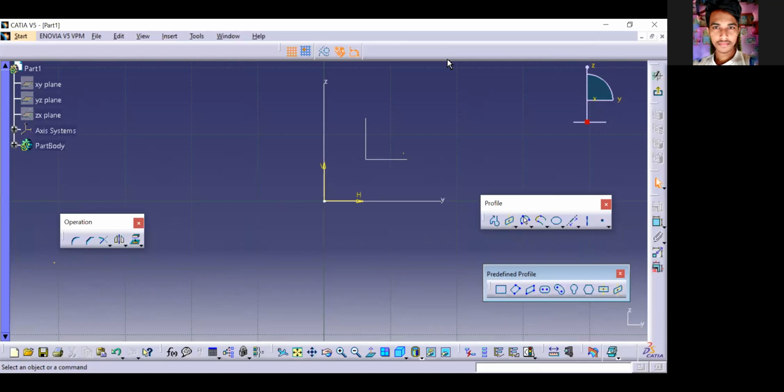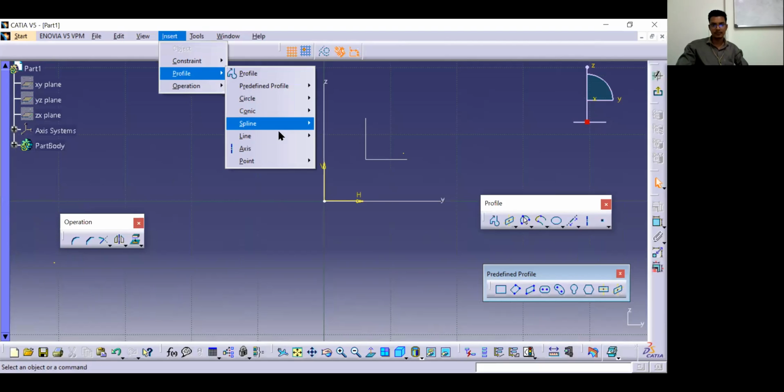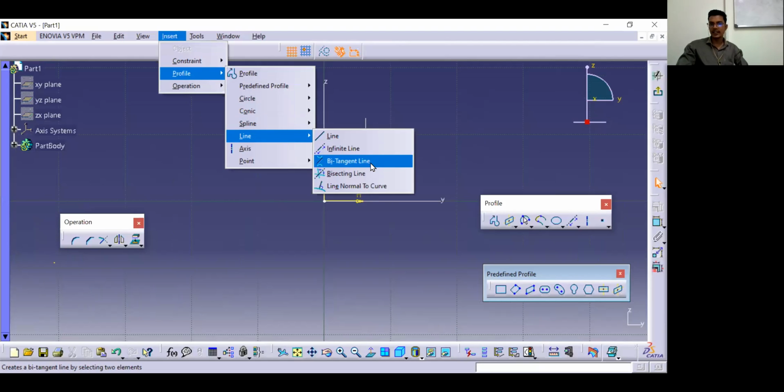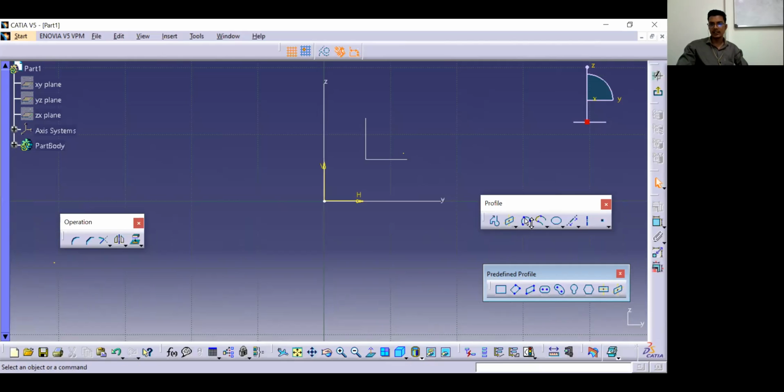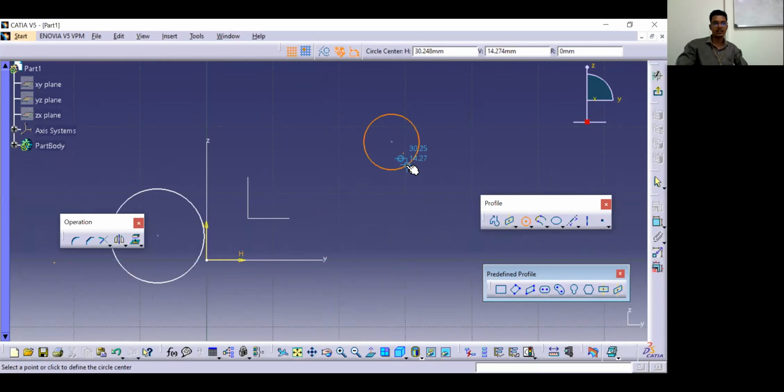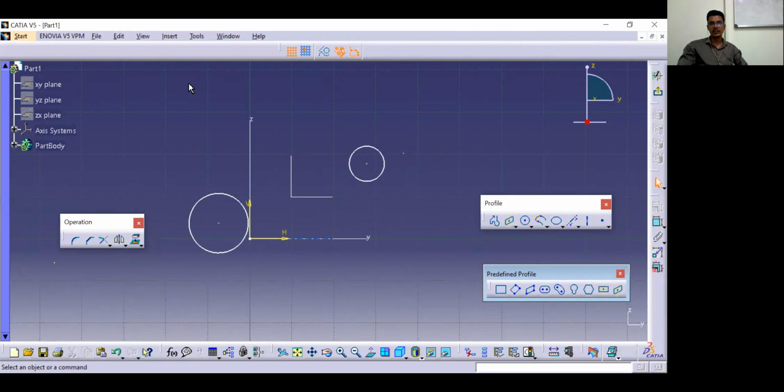Okay, sir. Okay, great. So next we have the bitangent line. A bitangent line is nothing but a line that will be created upon two circles, okay? As we created a circle by using three tangents, this is a line which will be created upon two circles, okay?